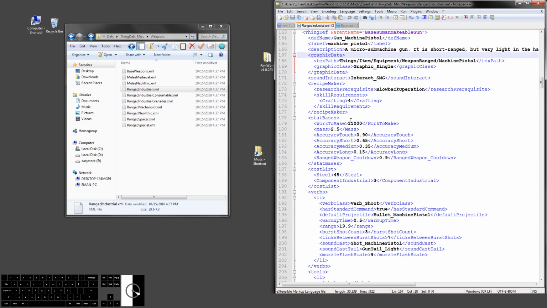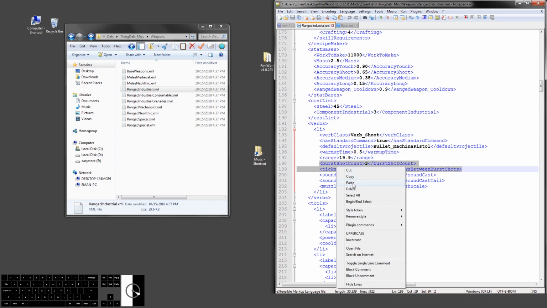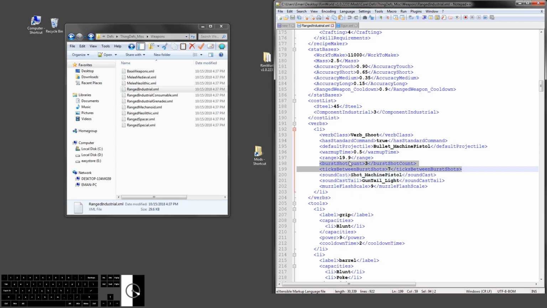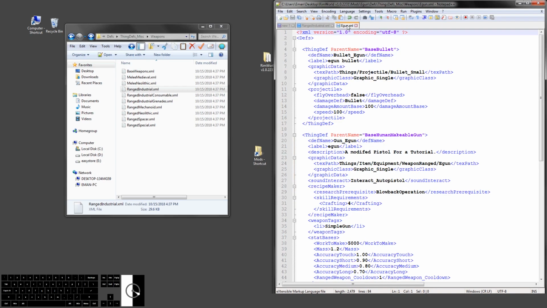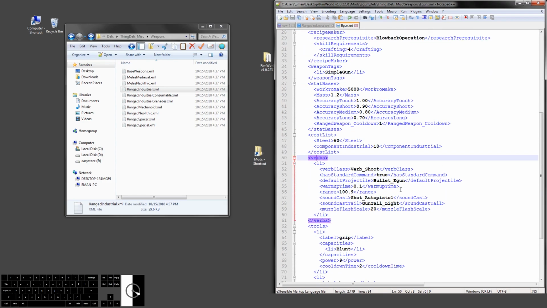We're going to scroll down until we get to its verbs. If you look through here, you're going to find one that says burst shot count. You want that one. You want ticks between burst shots. These are the two that will define how a gun's fully automatic or burst fire or whatever. So I'm going to go ahead and copy that. We're going to go to our folder and put that in our verbs.